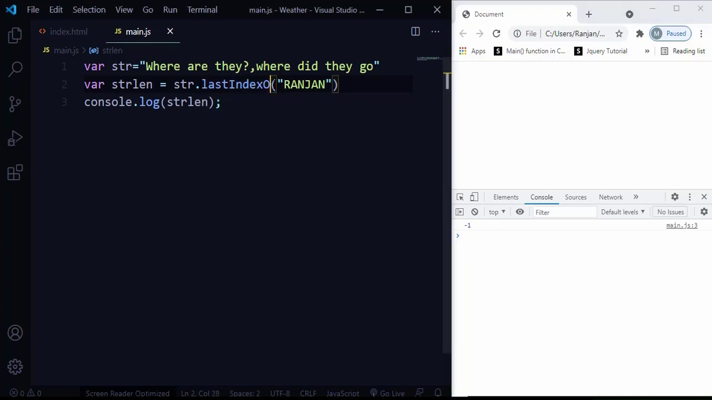Even if I use the indexOf method instead of lastIndexOf, it is still going to return -1 because this string is not part of the original string here. So if you pass a string that is not part of the original string, you can use either indexOf or lastIndexOf method, it is going to return -1, meaning that string is not found in the actual string.